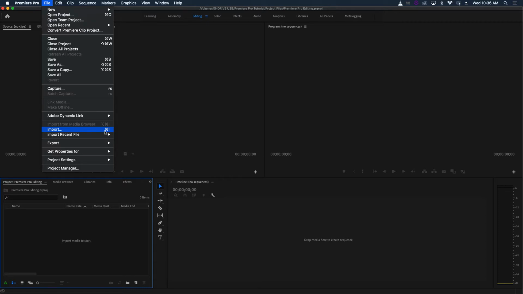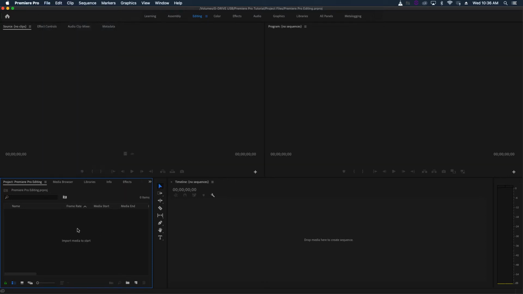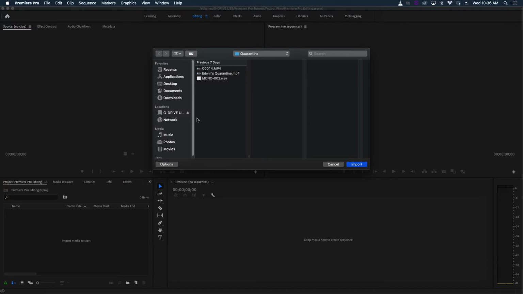Anyway, so keyboard shortcut is also Command-I for importing. I usually just like to stick with double-clicking here. It just seems the most efficient thing to do. And we're going to find some footage to import. So I'm not exactly sure what I'm going to import yet. I'm going to just find something really quickly.